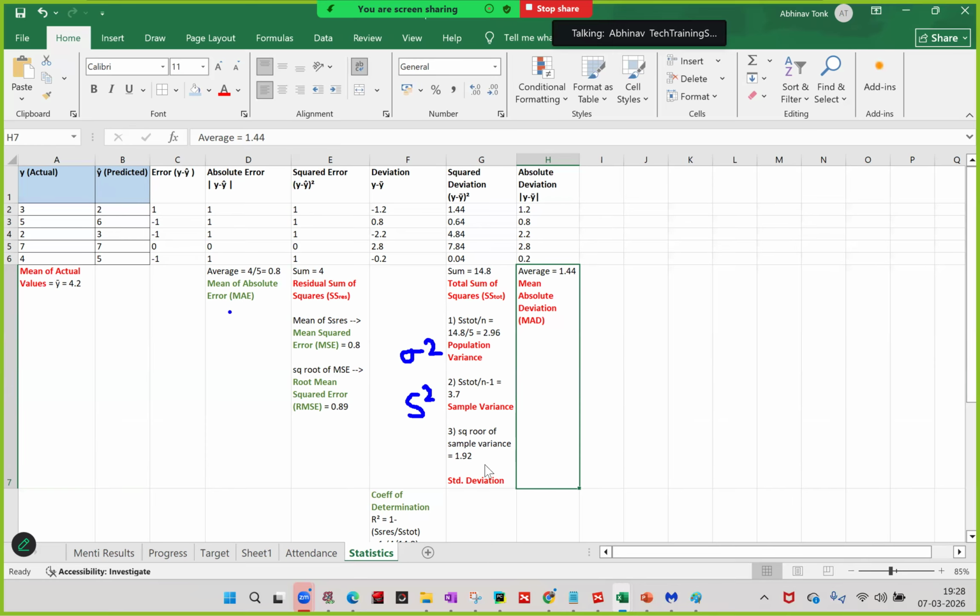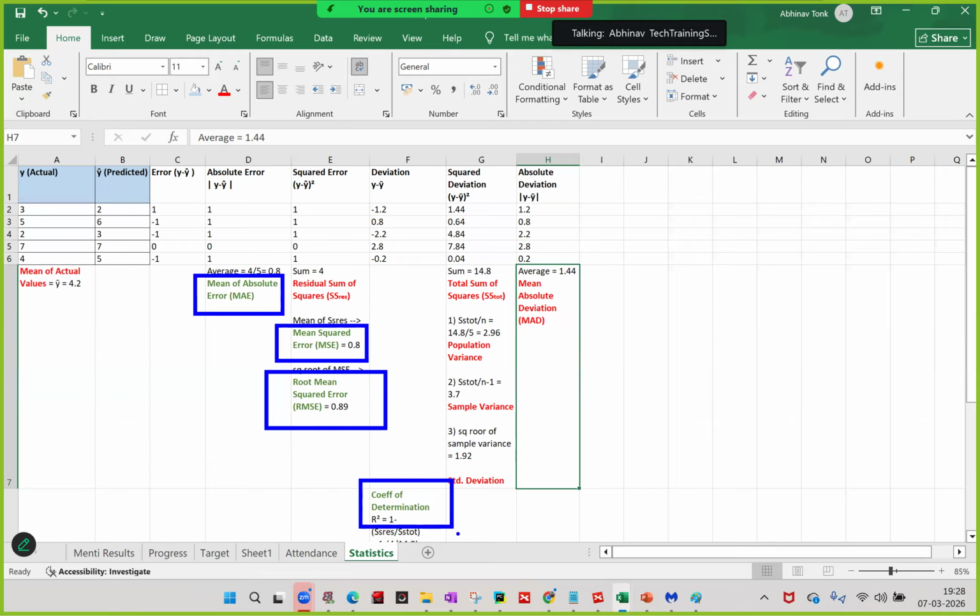The important things that we need to use are MAE, MSE, RMSE, and R square. These are the four important things that you will calculate for your model as a first step to determine its performance. Any doubt before we move forward?